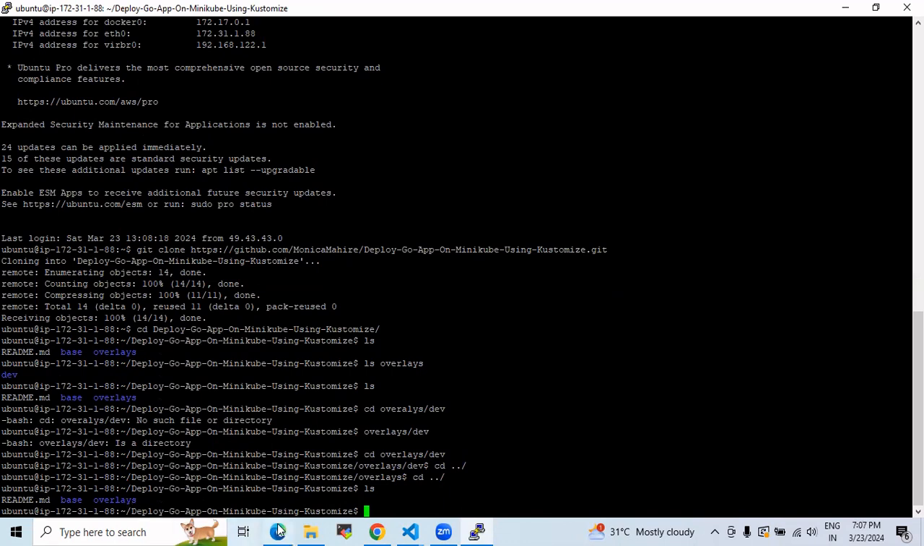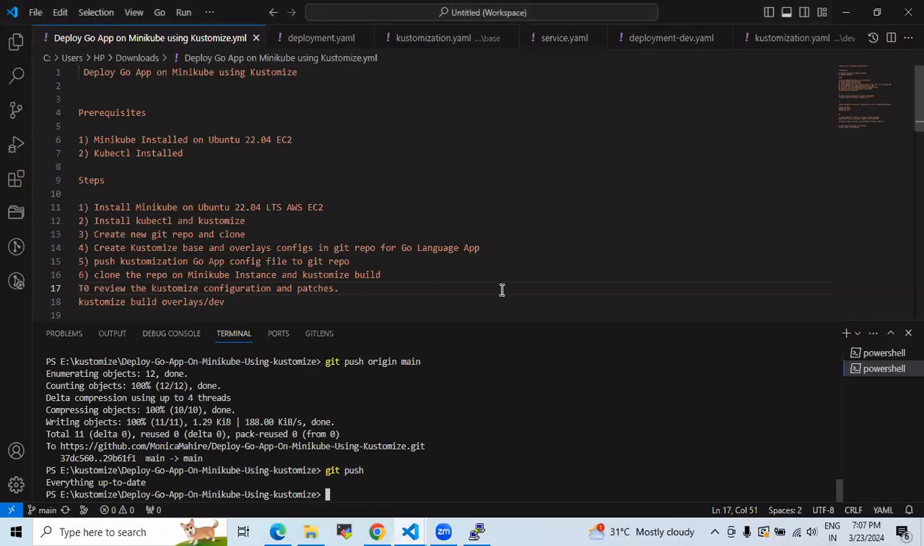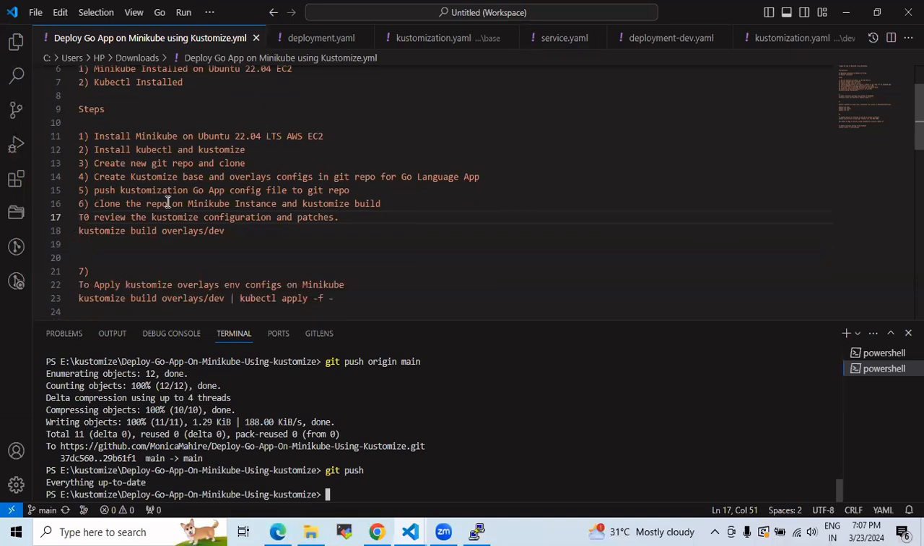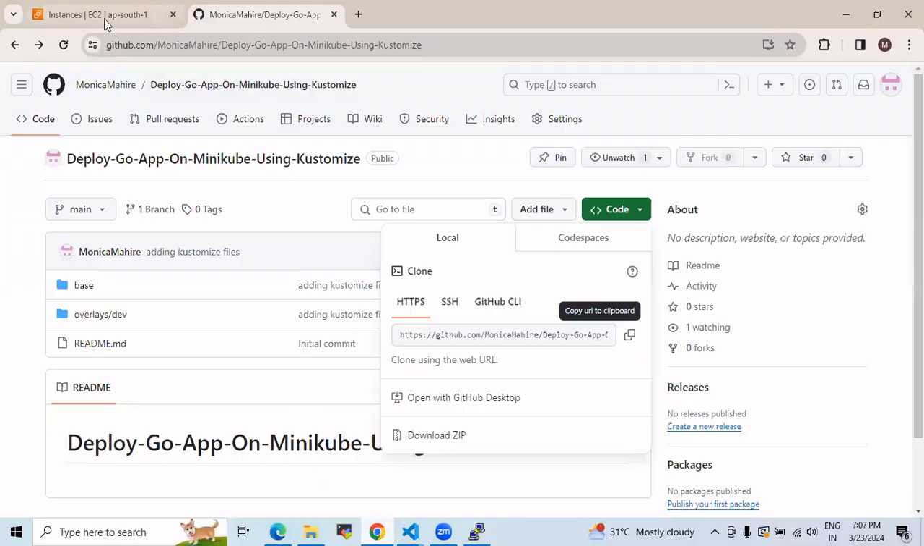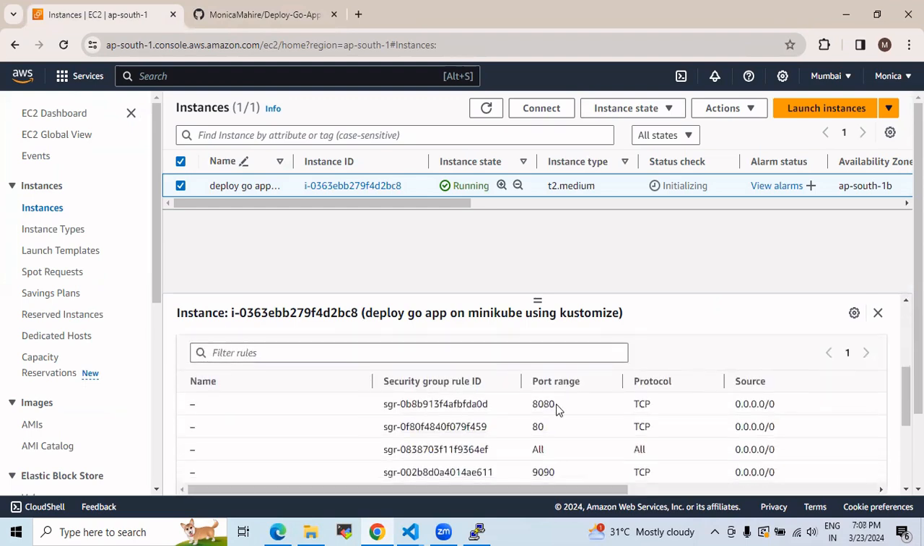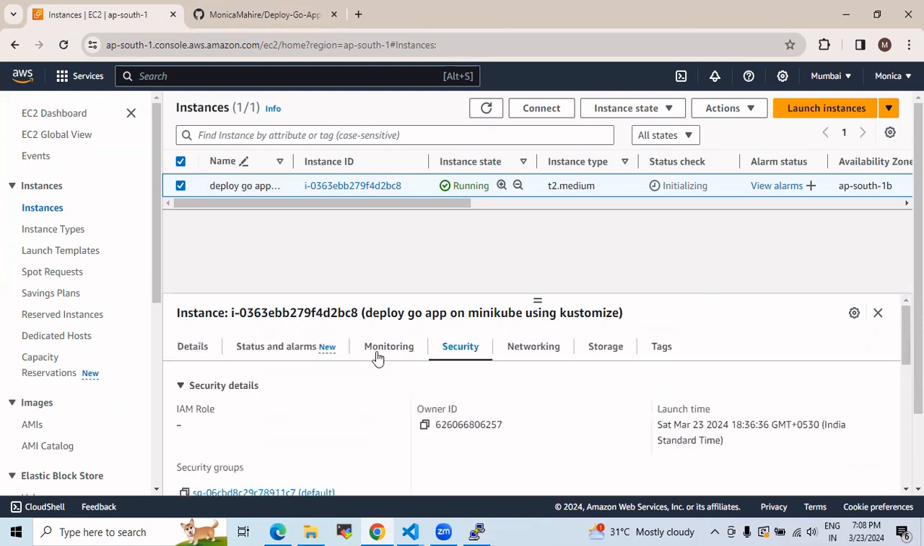Now let's go to our workflow. Here you can see we have done till step number 6. Now we will review the customized configuration and patches. For that, we will use the kustomize build overlays dev. Before that, we will go to our EC2 instance. And here in the security, we will check whether all the port ranges are allowed or not. Okay, so all the port ranges are allowed.